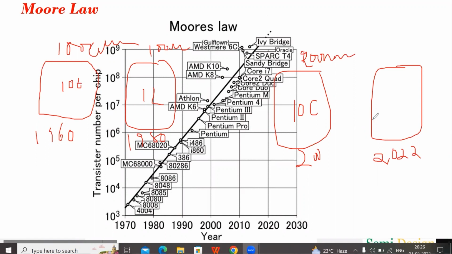8 nanometer, 14 nanometer, 7 nanometer. Okay, 7 nanometer we are using and also 5 nanometer. Presently in 2022, we are in 5 nanometer technology. And coming to the number of transistors, we are integrating 100 billion transistors on a single chip. You can estimate the performance, how much speed it is working at, right?